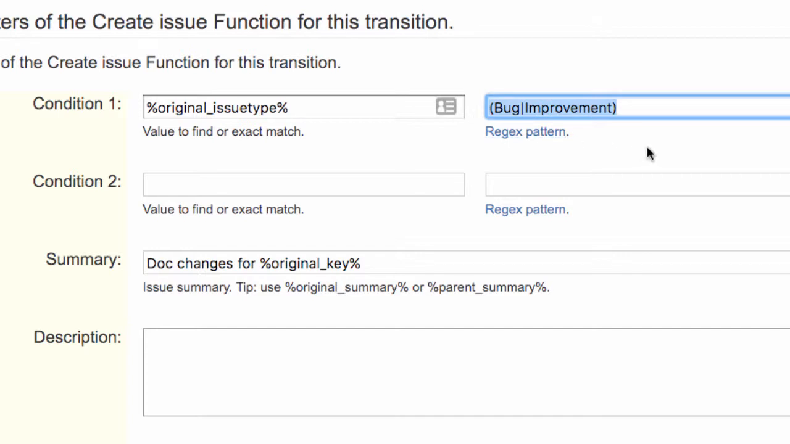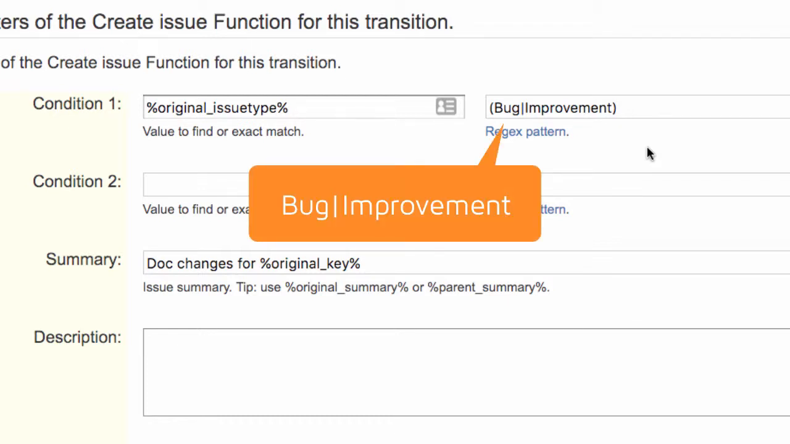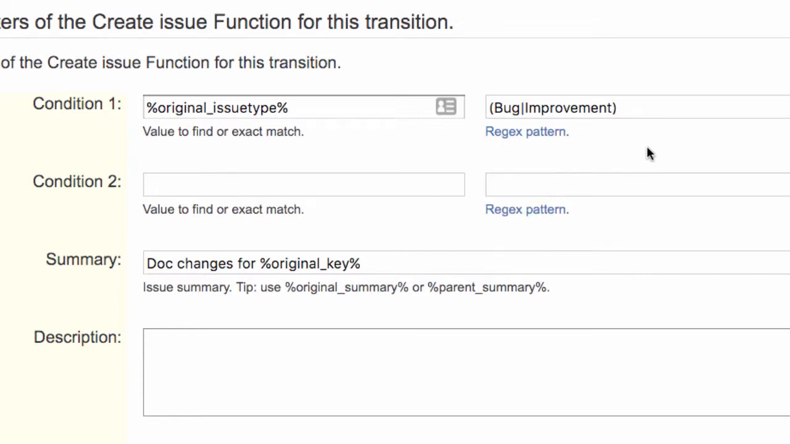Regular expressions follow a particular and powerful syntax that allows you to do almost anything, including looking for particular characters, word beginnings, word endings, and more. Here we want to compare the issue type to two different values. If it matches either one, as indicated by the pipe symbol between the words, the new issue will be created.